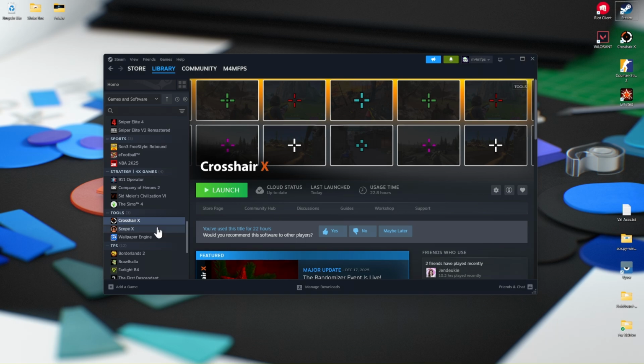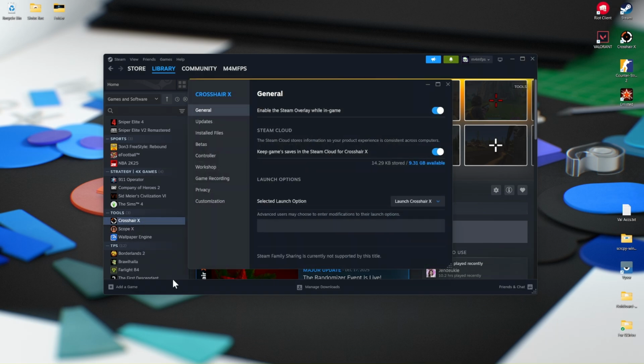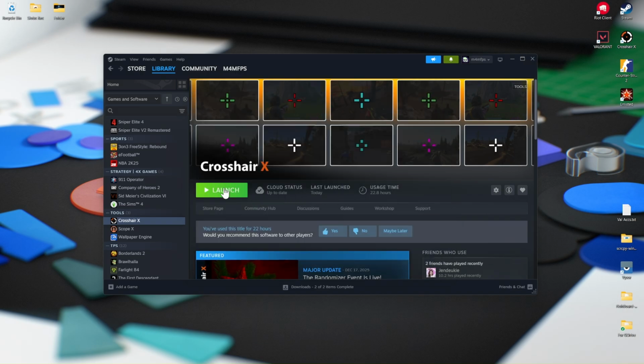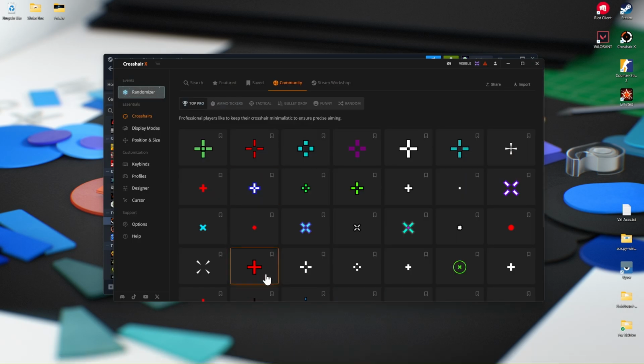Now after that, right click on Crosshair X, properties right here, installed files, verify integrity of game files. Okay, just wait for it. Close this one. After that, click on launch right here. And once it's opened, check if it helps.